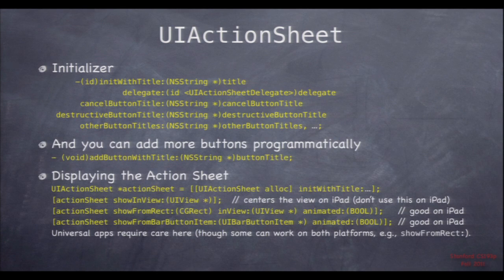And then to display the action sheet, after you create it, you use one of these show methods on it. So there's show in view, which on the iPhone is going to slide up from the bottom. All these are pretty much going to slide up from the bottom of the iPhone. On the iPad, it would center the view, and so you don't want that. So never use show in view on the iPad.